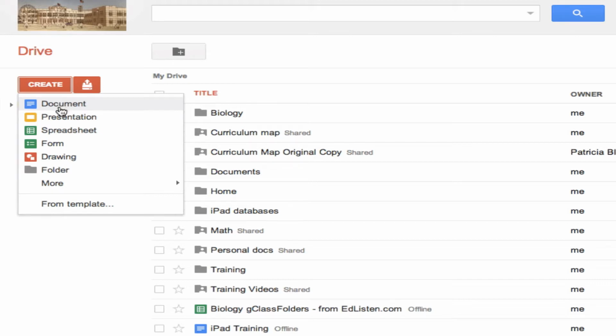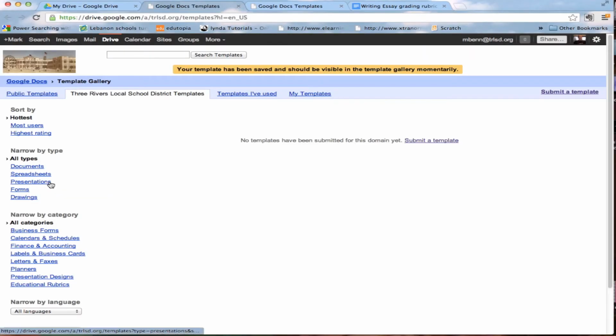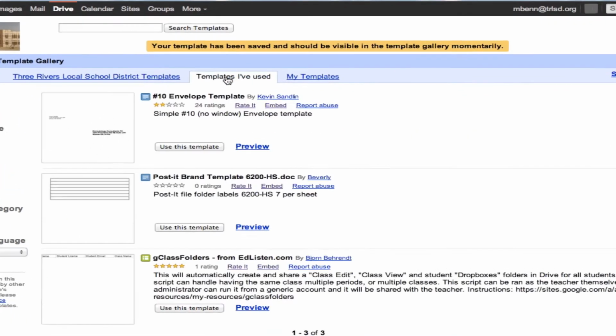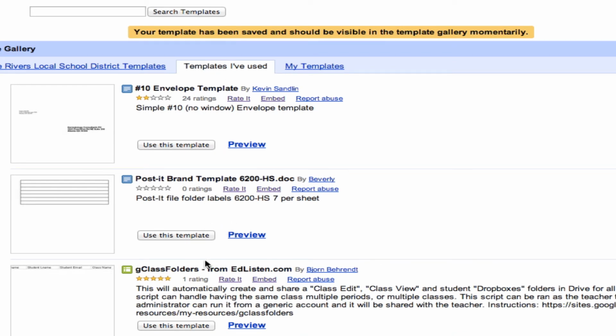Now, where could I find templates? Well, if you notice at the bottom of this list is From Template. So if I click on From Template, I'm taken, by default, to my domain's list, and as we can see, no one has submitted a template at this point in time. There are also public templates that have been submitted by people from around the world that are under many different categories, as you can see here. There's also templates I've used, and if I click on templates I've used, we can see some. In fact, you see one here.